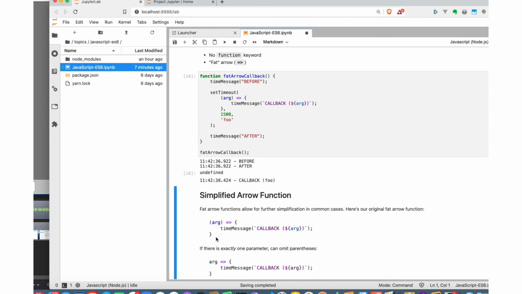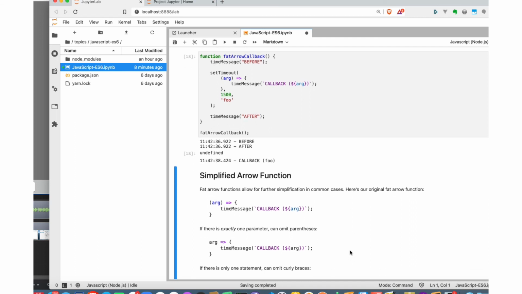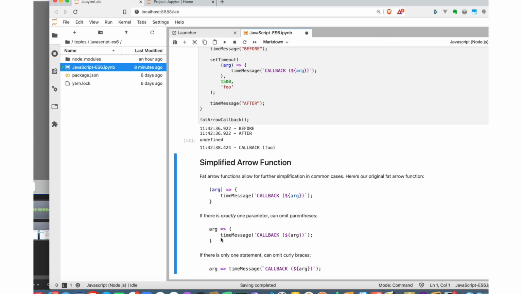So we've got a single argument, we can lose the parentheses. I've still got the curlies, I've still got the function call. This does exactly the same thing with fewer characters. Furthermore, if there's only one statement, as in this case, we're just calling this one function, we can eliminate the curly braces. So here's, again, a third way of writing this fat arrow function. We can write it as explicitly as possible. If we have a single argument, we can eliminate the parentheses. And if we have just a single statement in the body of the function, we can eliminate the curly braces.